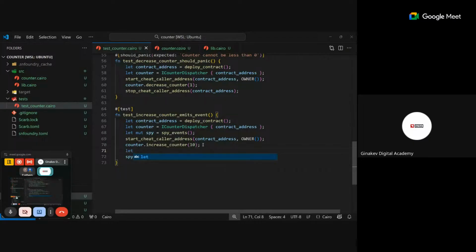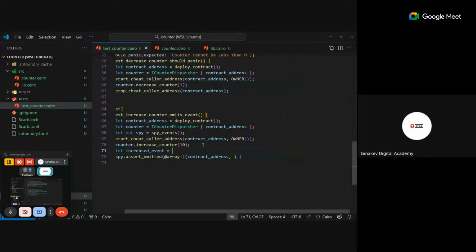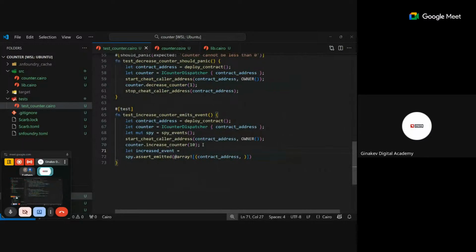So let's say we want to create an event like this. We need to get the particular event that is emitted with the particular values that the event is emitted with.